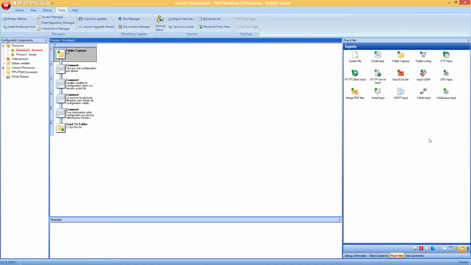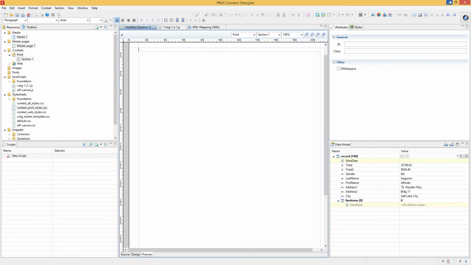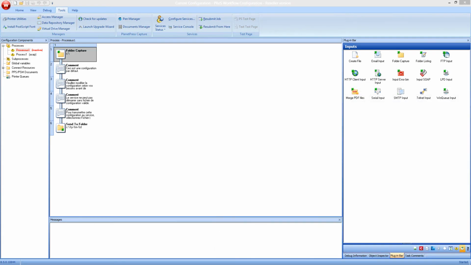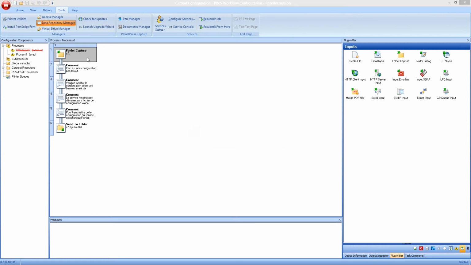All right, on to workflow, the automation tool. Let me close that. So our automation tool has a couple of pretty awesome things that we actually want to show. The first and foremost, the biggest feature, drum roll, is the Data Repository Manager.